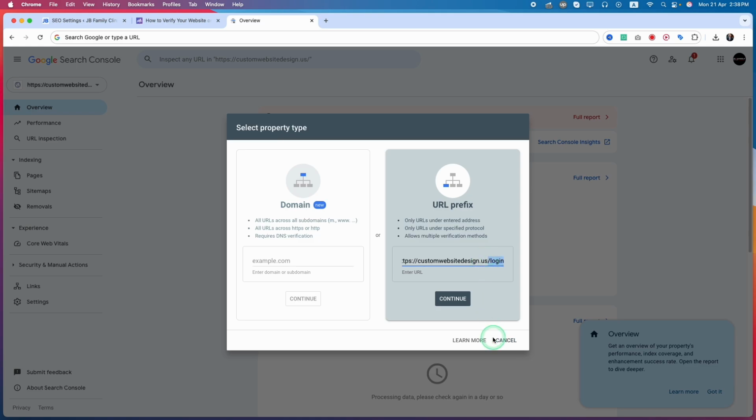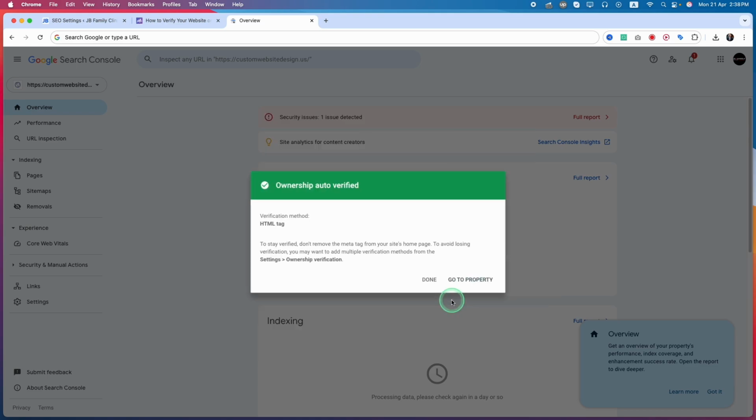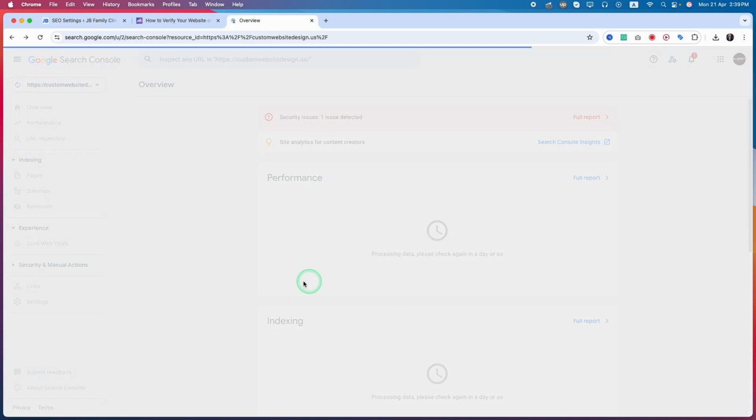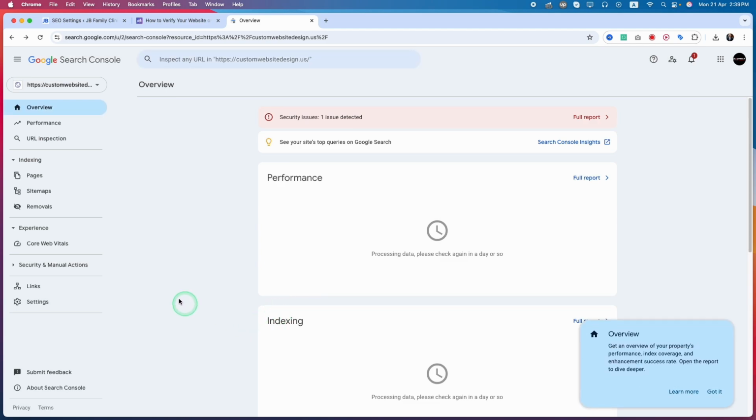So I just add my website URL like this, then click on continue, and I got this verification message. And if you didn't set up Rank Math SEO and configure it with this Gmail account, you will have to add an HTML tag. Just copy that HTML tag and put it here. So the HTML tag will look like this. Okay, so now I click on go to property, and from here I can first add the sitemap.